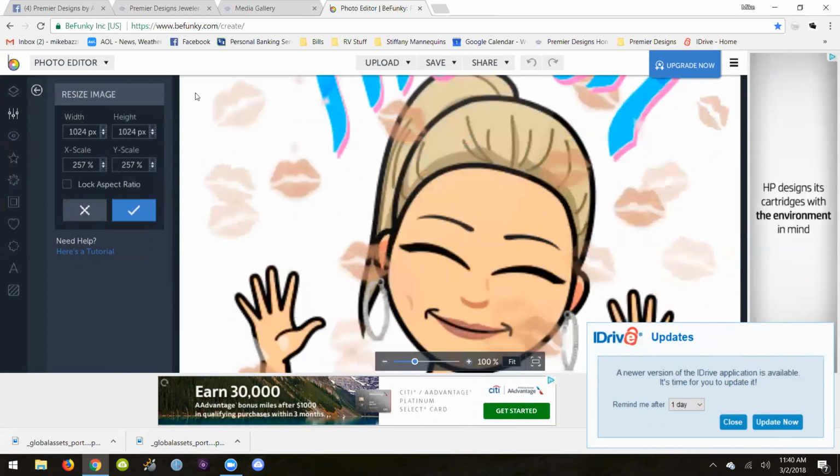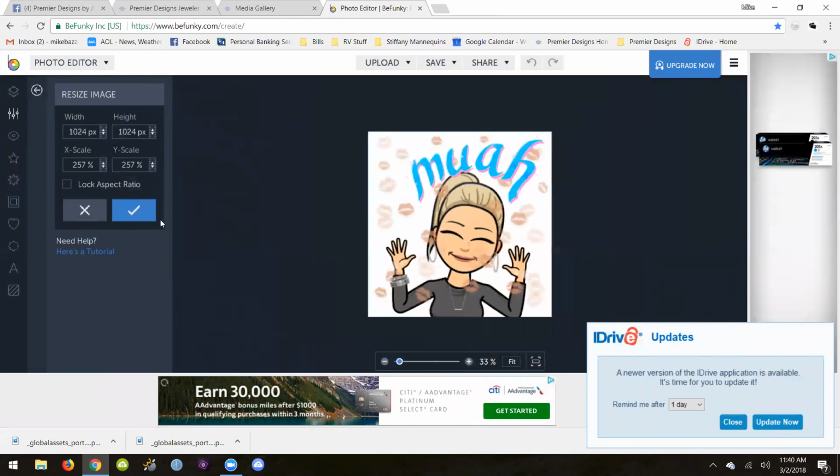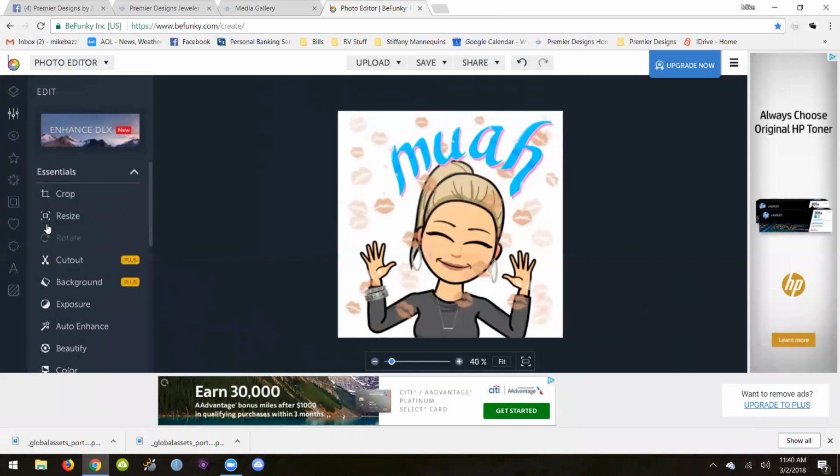And you can see, whoa, that made it really big. So we can kind of zoom it back out here. And I'm going to click the blue check box. That saved it. So when I click the blue check box, that says that the resize has been applied. I now have a perfect square, 1024 by 1024. But I don't want all this on there, right? Let me close this here. So I'm going to go back up here to this little touch-up button.